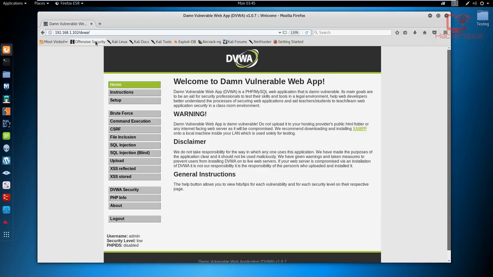For those of you asking why I'm using Metasploitable 2 instead of Metasploitable 3, it's because Metasploitable 2 has a much larger choice in terms of vulnerable web applications, and it's really good for practicing. Make sure you're logged into your Damn Vulnerable Web Application. The default username is admin, password is password. It's really very simple.